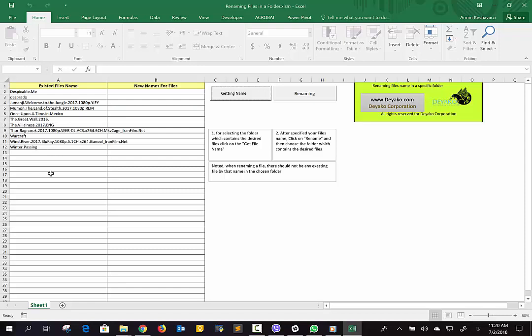Now you can change them by writing your desired name in the second column. For example, here the Disable of Me, I want to change it. I want to change the dot to a space and "of". The Escapable of Me. Desperado, I know it's Desperado 1, so I want to change it to the 1 here.